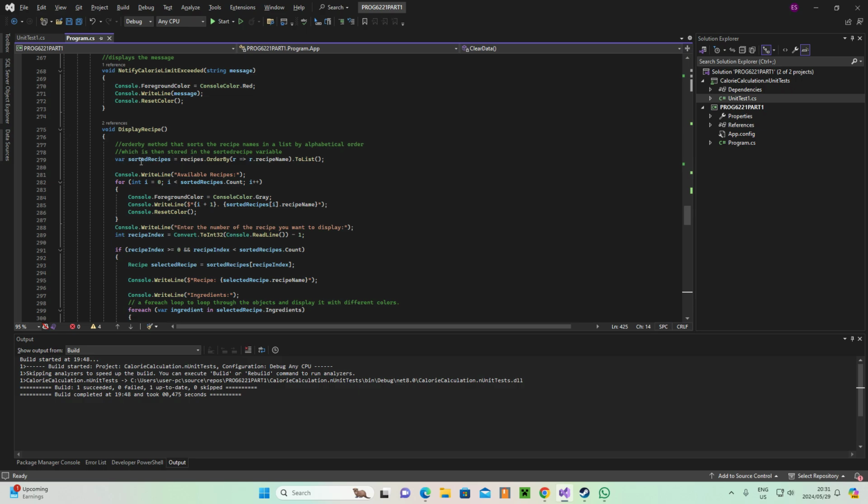Here we have a sorted recipes variable. It's declared as var, which I think is called implicitly typed, if I remember correctly. So it doesn't have a fixed type, it's not either int or string, it can be anything basically. Then we have the order by method, which sorts the recipe names in the list in alphabetical order, and it's stored in the sorted recipes variable.